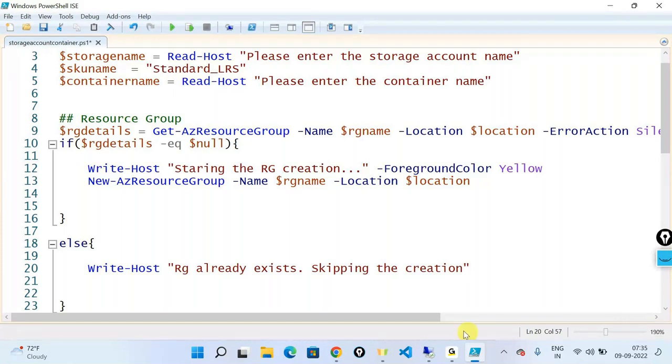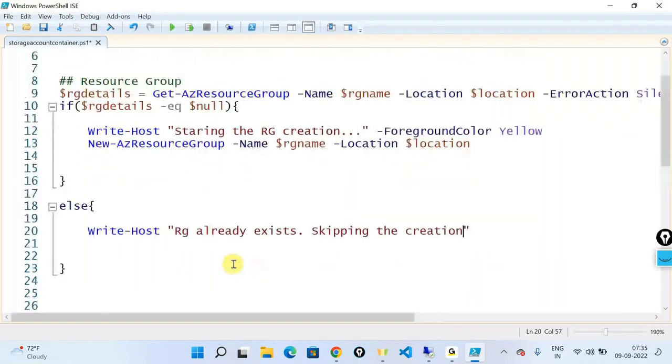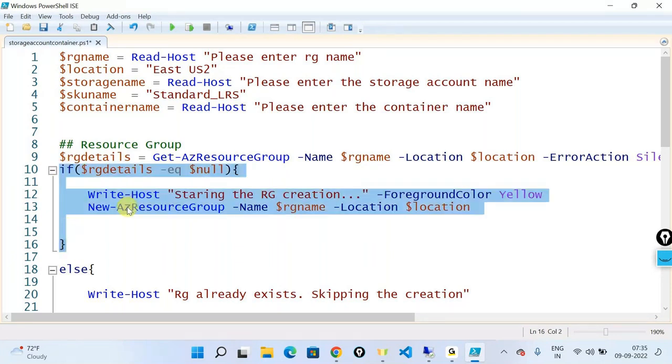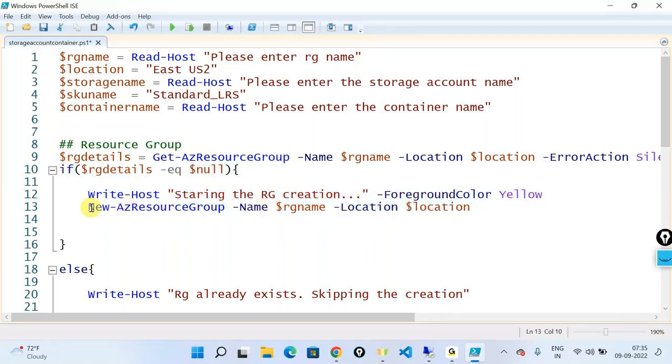I just scroll down, and this is now the resource group part, wherein it's first checking whether the name that you entered, so you as a client entered a name, already exists on the Azure portal or not. If it doesn't exist, the if condition will get satisfied. It'll go into this particular loop and it'll say, okay, fine, I'll create a resource group for you. Great.